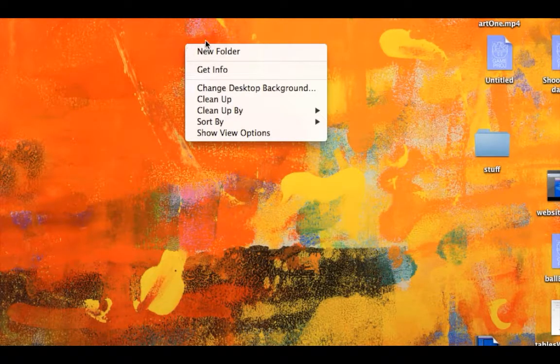Let's create a new folder on our desktop by right-clicking and then selecting new folder. I'm on a Mac, but the same instructions go for PC. And let's name this our last name and website.